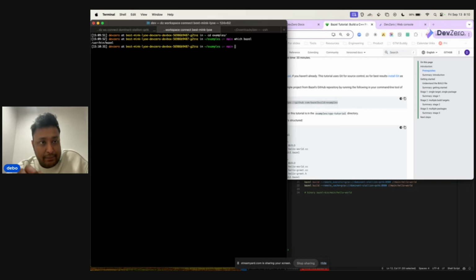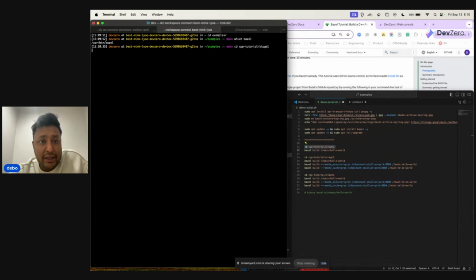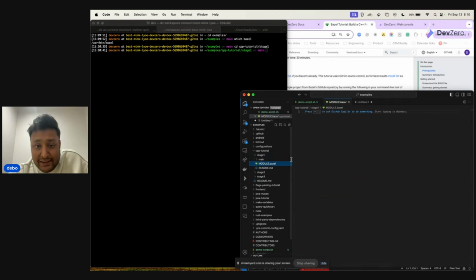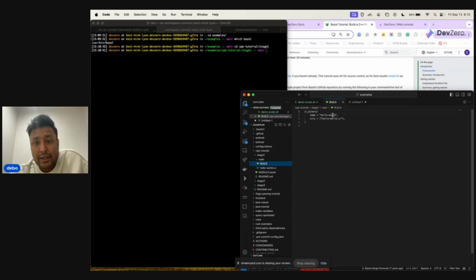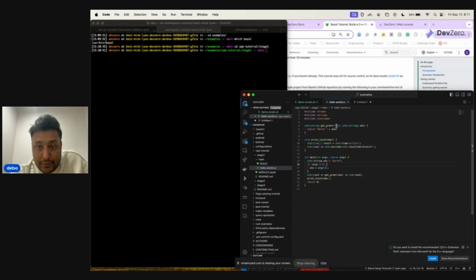Excellent. So it's here. The next thing I want to do is cd into that directory of CPP tutorial stage 1. Let me go in here. There's a module.bazel file, main build. So this is the build Bazel file. Over here, it says that the target's called hello world, and the source that it's using is hello world.cc, which is this file. Doesn't do a lot, just says hello world. Great.